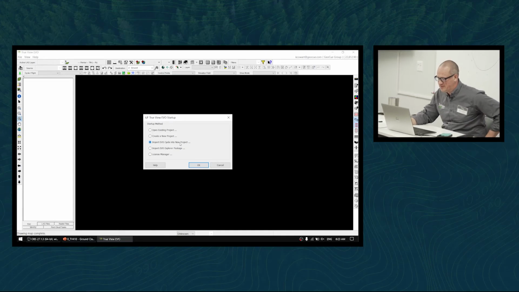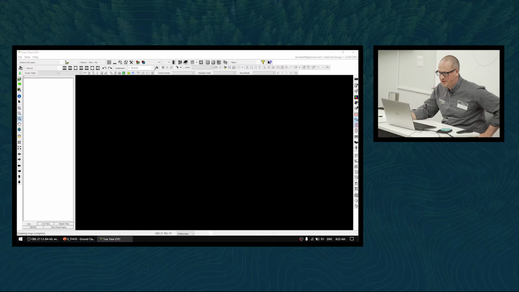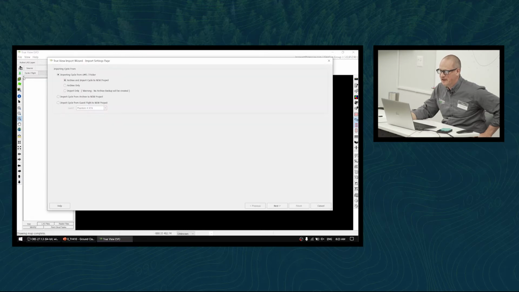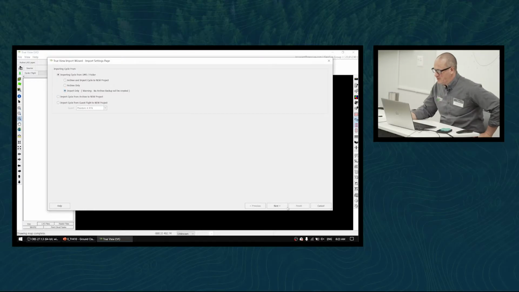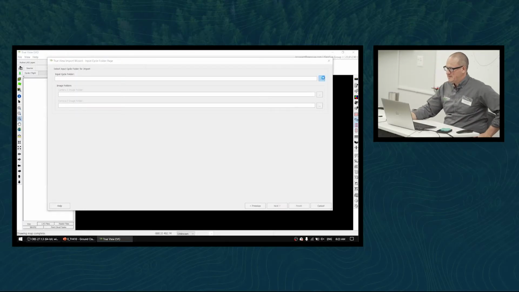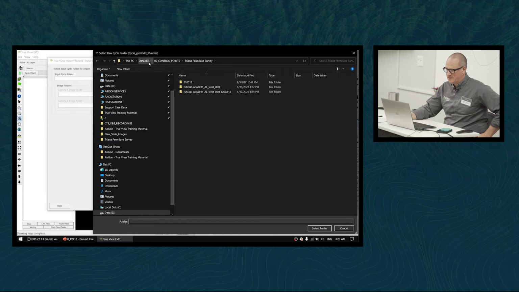Okay, so back in TrueView Evo, if you boot up, we'll do import Evo Cycle into new project. Or if you're already up, just hit the green arrow and get going that way. So we're going to start on the first flight. We're going to do import only. Next, select the import cycle.